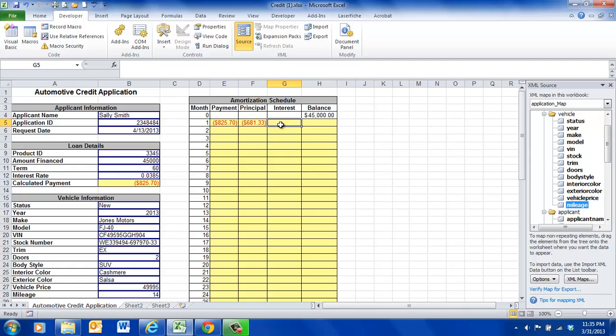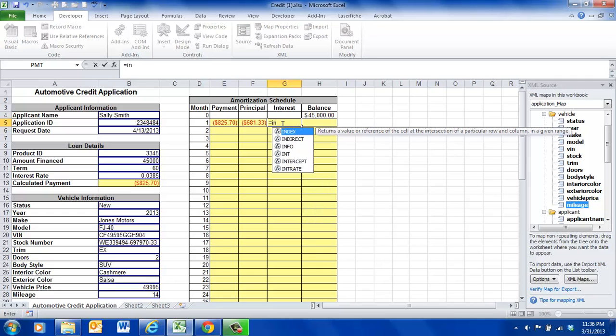So instead of principal payment, we have a function called interest payment, and it's set up almost the same way. So I'm going to type in equals I payment. There it is, I payment, so interest payment. So I'm going to double click and it starts giving me my hints.